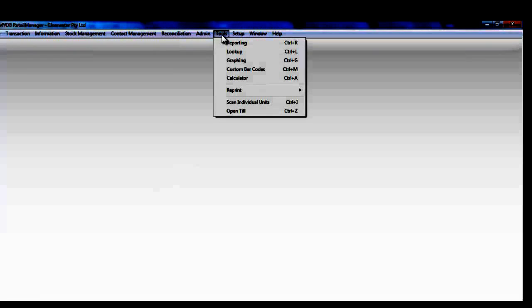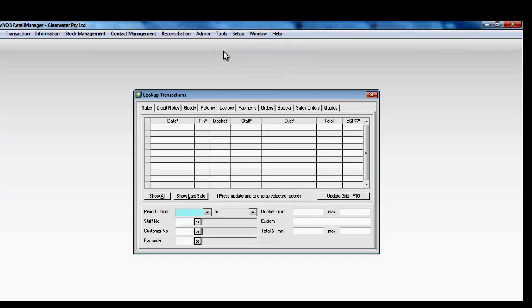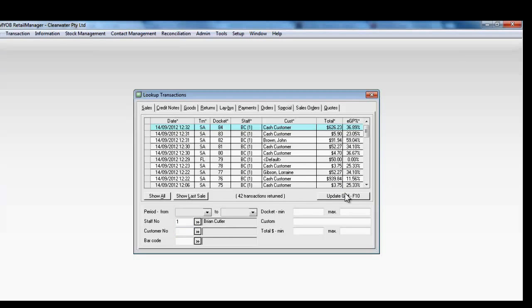The other way of finding transactions in Retail Manager is to go from the tools menu and use the lookup. The quick way into the lookup is from your keyboard using Control and L. So if we go in there, we could show the last sale by simply clicking on last sale, or we can show all by clicking on show all and update the grid. Or I could look under all the transactions sold by staff number 1. Again, each time we must update the grid.